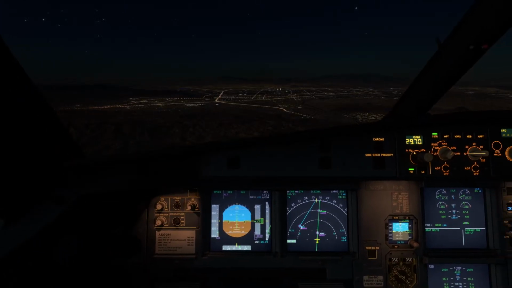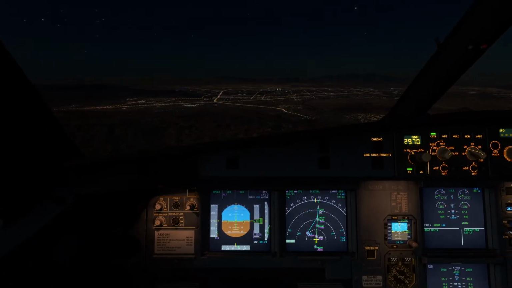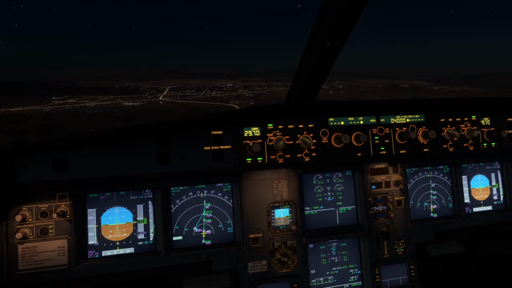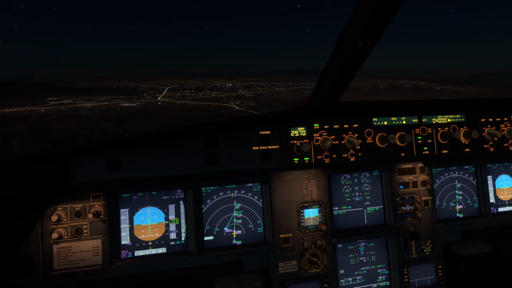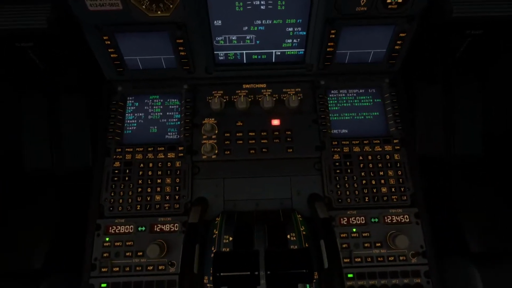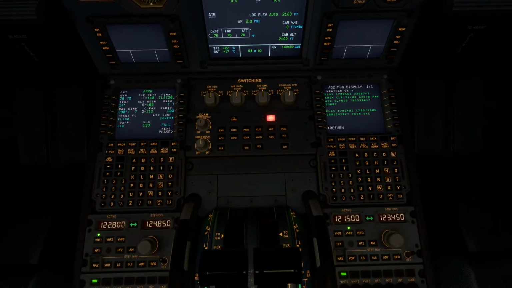Alright, we already have a visual on the runway, I think. Yes, we do. Gonna get those ILS display on. LOC, GS. Should capture. Yep, there you go. We're already on the approach mode.